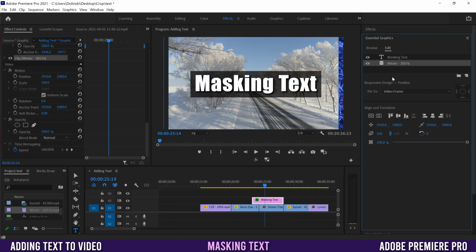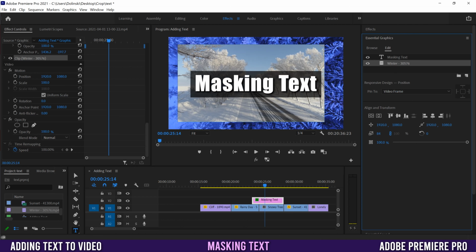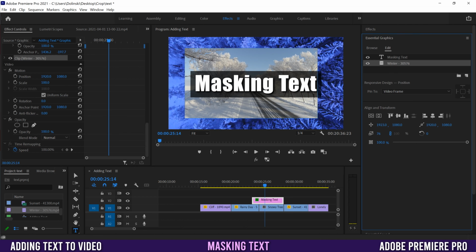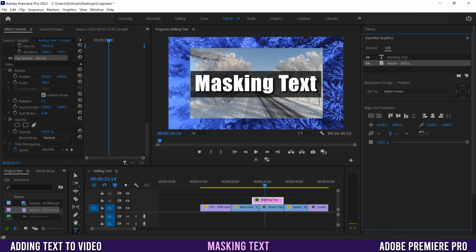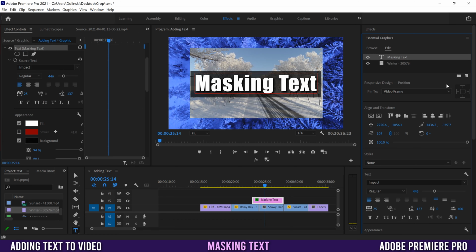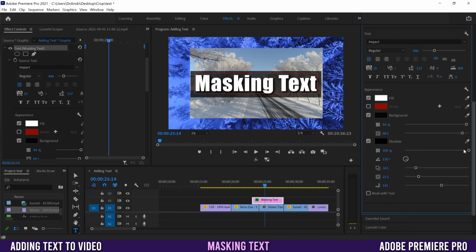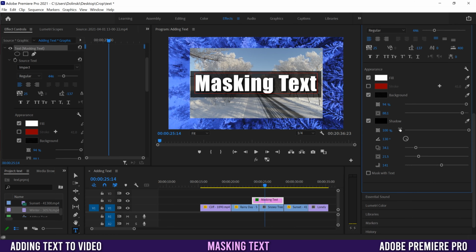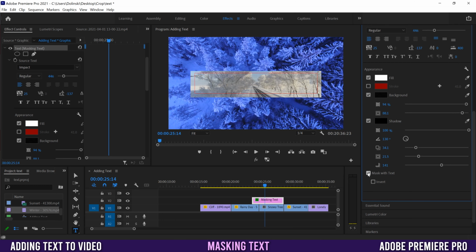Then just click on it and scale it, position it how you want. So I'm going to scale it down a bit and just move it over like that. Now, when we click back on masking text and we go down here to those same things that we were just messing with over here, if we click on mask with text, it's going to appear in our background there. So this is the background that we added.